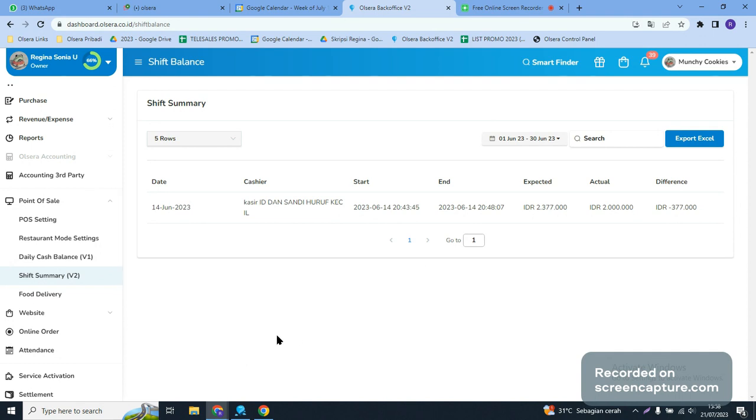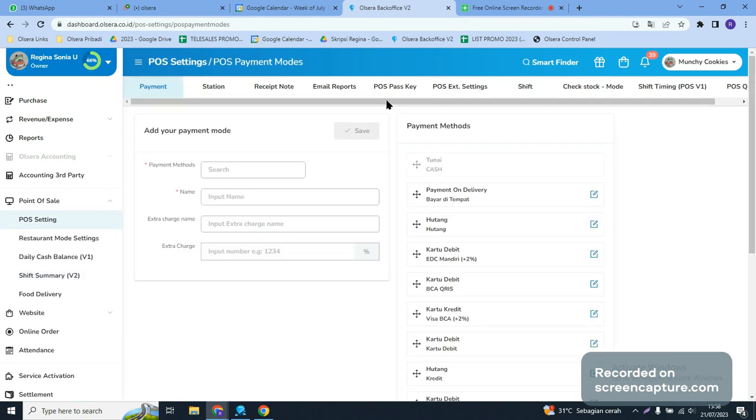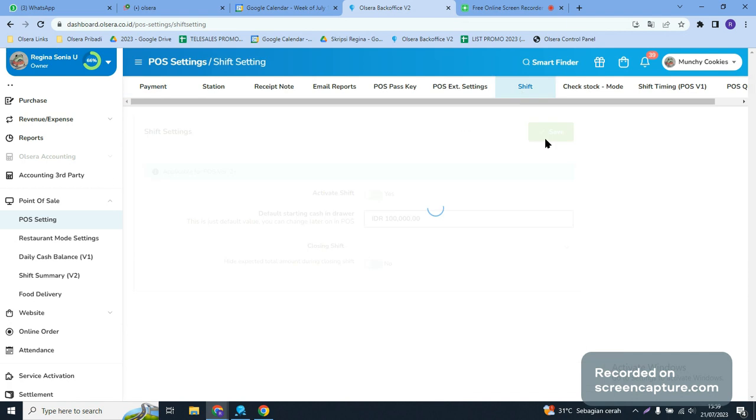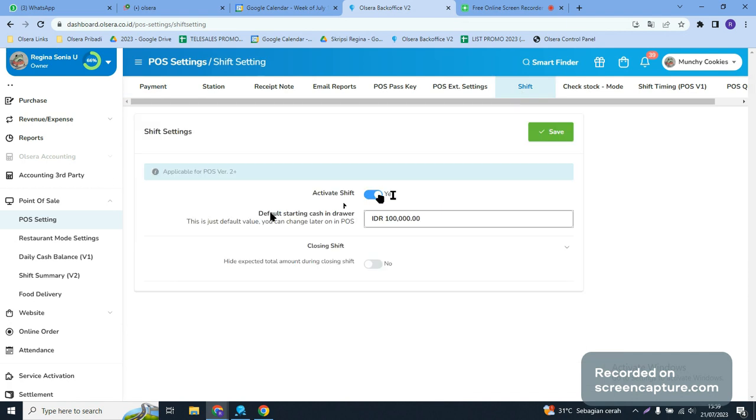It will look like this. Then we click on Point of Sale, then Post Setting, and then Shift. We click activate first, and then you can set a default starting cash in drawer. For example, if every morning you always input 100 rupiah, you can type it right away, and it will automatically become 100 when you want to input the shift.